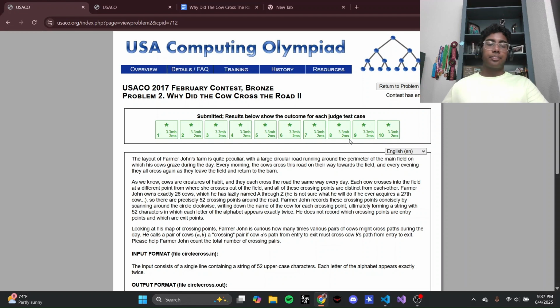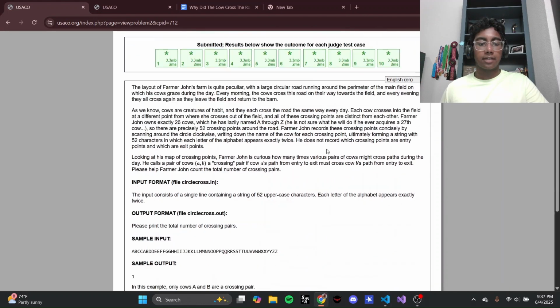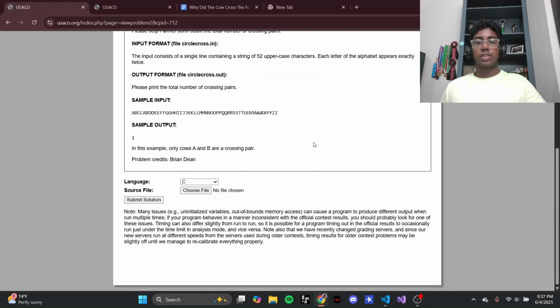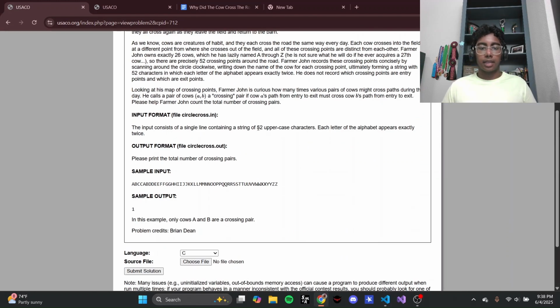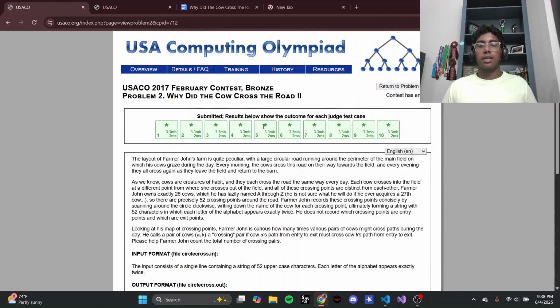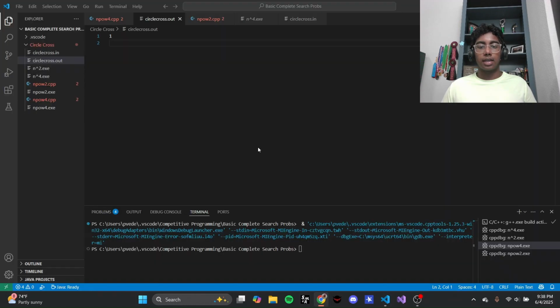This is just because n is so small that even n squared to n fourth was not that big of a difference. It wasn't that significant because n was just so small. It was maybe around 52, something like that. So it's just too small to make a difference.